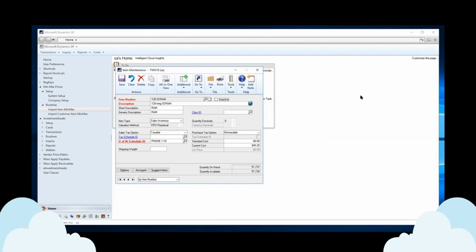Welcome to our introduction to min-max pricing for inventory items within Microsoft Dynamics GP. Many GP customers often report frustration that salespeople are able to sell items sometimes below the cost of the items. And we thought that it might be a really good idea to be able to specify the minimum price that could be entered on a sales entry window.